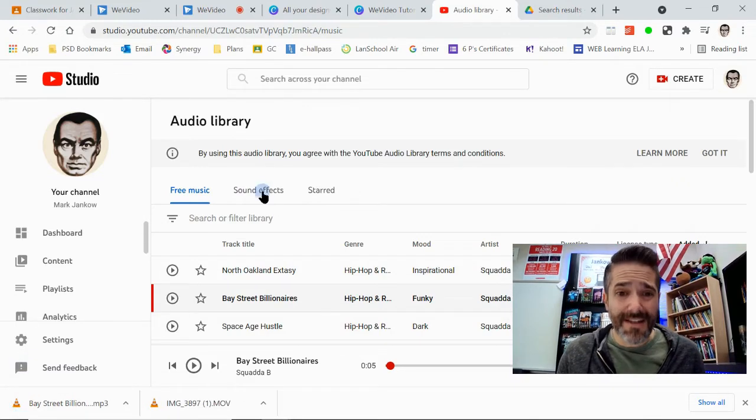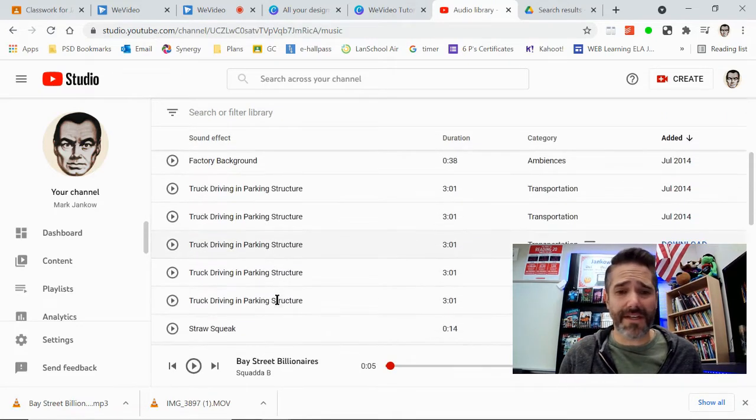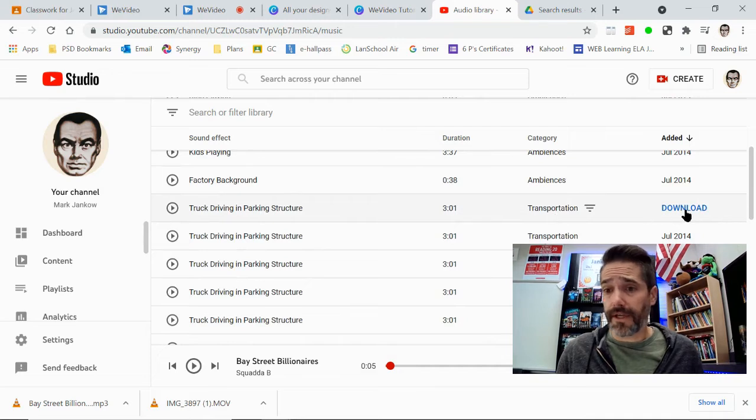There's also sound effects. Now, WeVideo has music and sound effects too, so there are places where you can find that. But there's all different kinds of stuff that you can find if you need some specific sound effect that shows something important in your film. And you can download those the same way. So you can click on that, click on download, and there it is. So now we have some stuff that we've downloaded onto our laptop. So that's cool because it's all there.